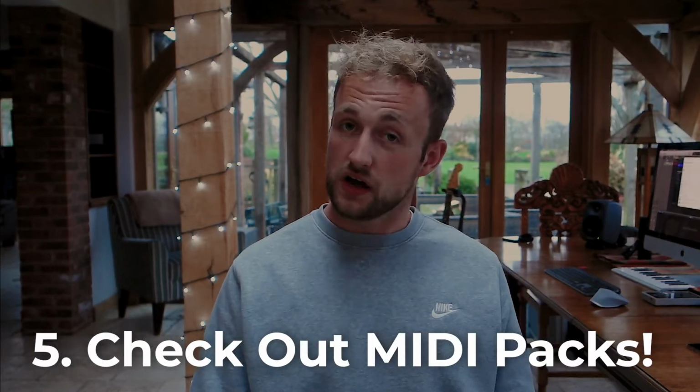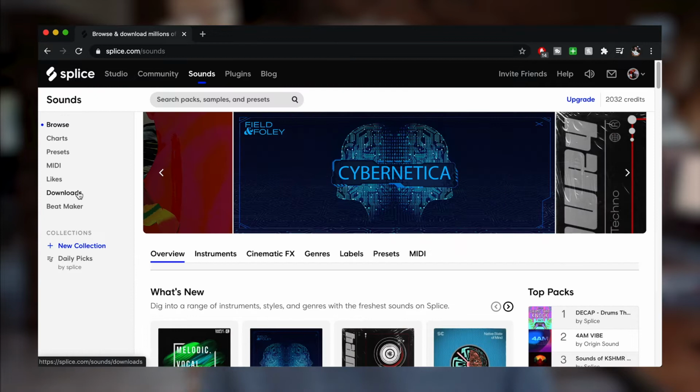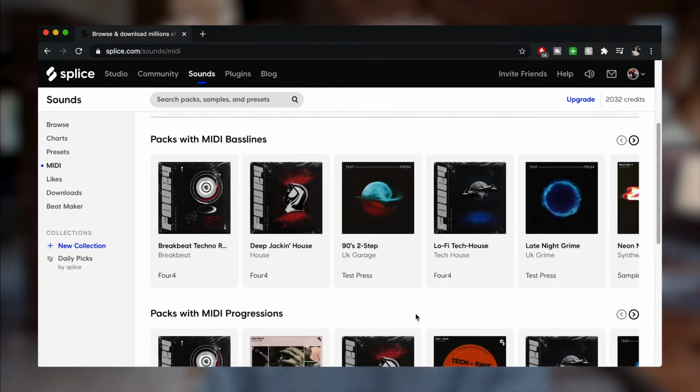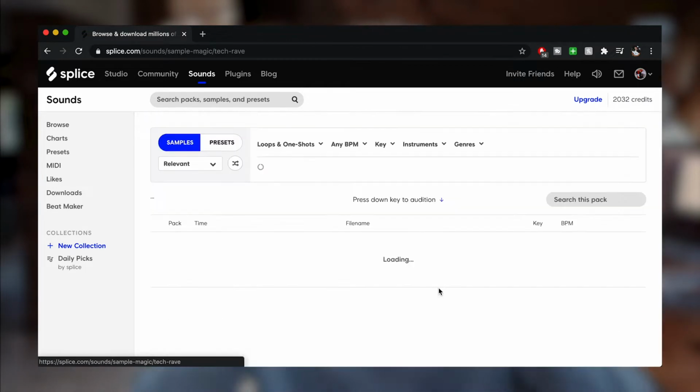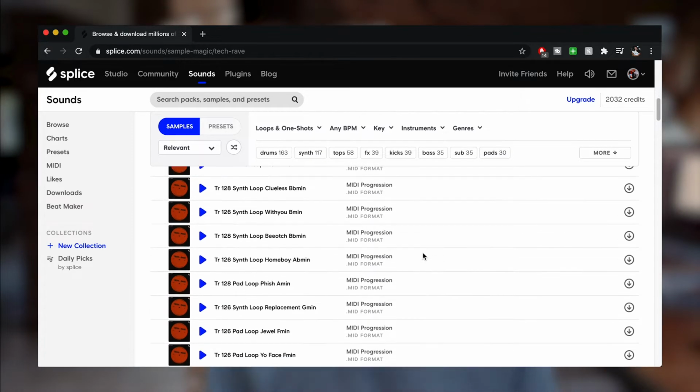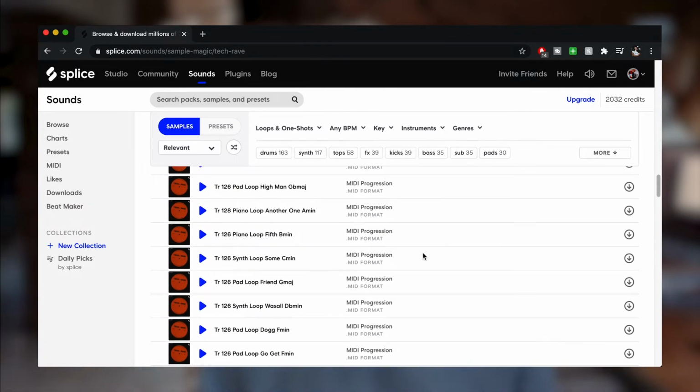Okay, number 5 is actually something that you may not know about Splice. Splice has a lot of different things that you can download from the site. The main thing is samples, that's what most people know it for, but you can also use it to download MIDI progressions, I guess, or MIDI melodies or MIDI bass lines. So if you go on their website and click on the MIDI, I think it's on the left hand side, you can download full chord progressions into your DAW and you just drag them in.